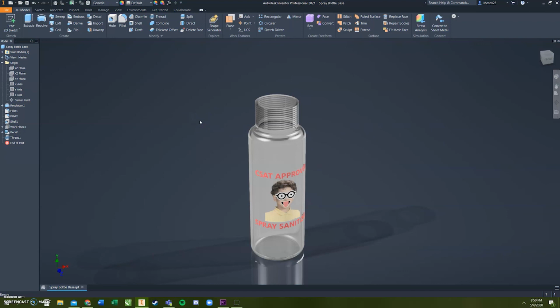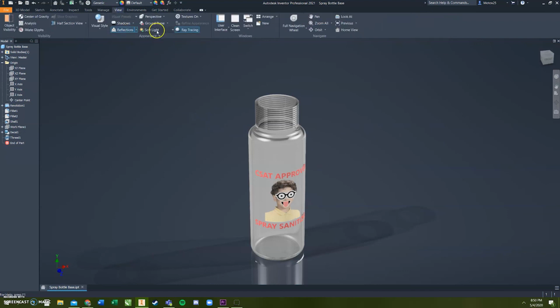And then finally what I did is I changed the visual style. And I changed the lighting style to soft light, and then I did ray tracing. So what you guys see here is, unfortunately, again, I'm sorry, not the orange bottle. It looked like junk. So we're going to keep this as the base for the spray bottle.